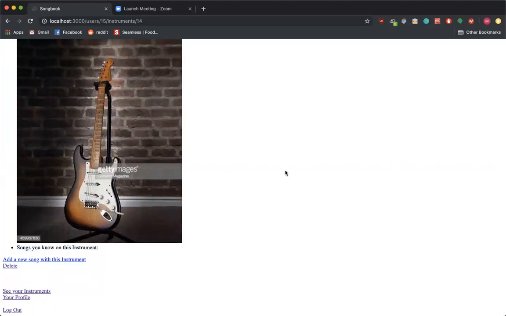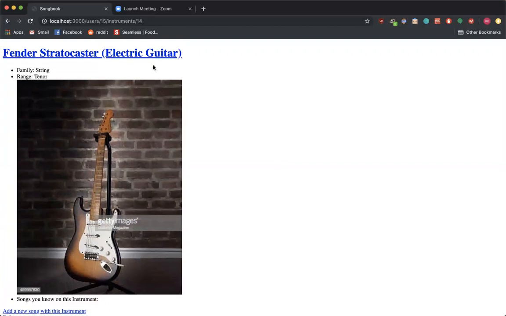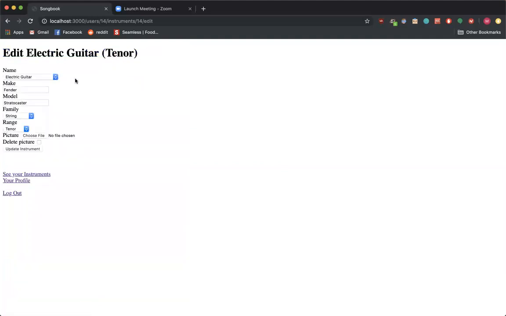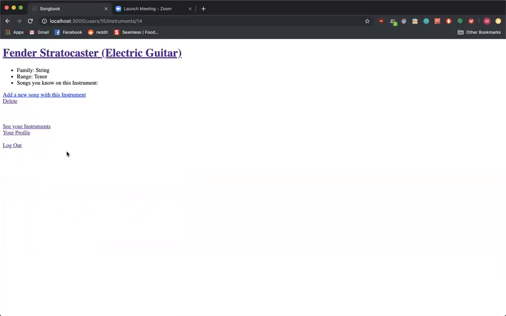Songs you know on this instrument right now, none. Before that though, any links on all these pages in the title, you can click it and this actually takes you to the edit form. This is how you would delete the picture or change any information. So I'm gonna delete it because it's pretty big and not the real thing. Cool. So it's a little cleaner without it.